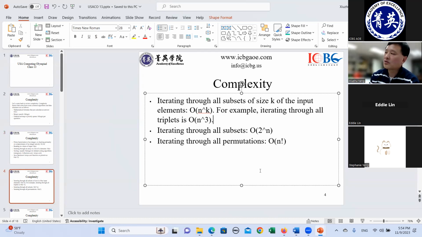So then 2 to the power of n, that is very complicated, right? So you want to iterate through all subsets, all kinds of subsets, okay? So that is 2 to the power of n. And this one is the most complex one. It's called permutation. Permutation. The most complicated one, right?